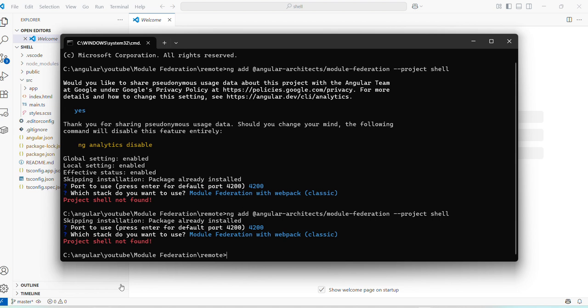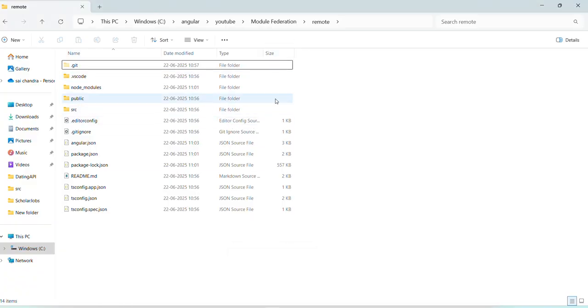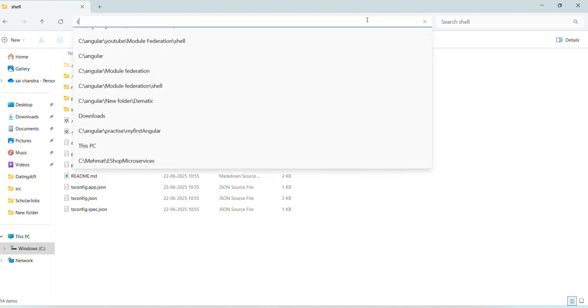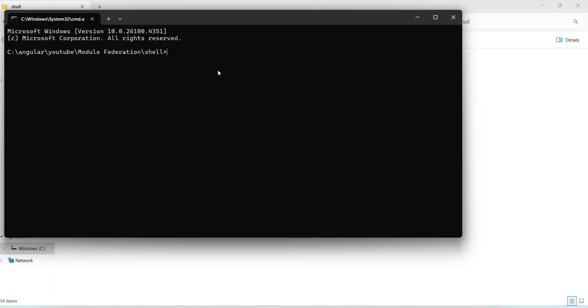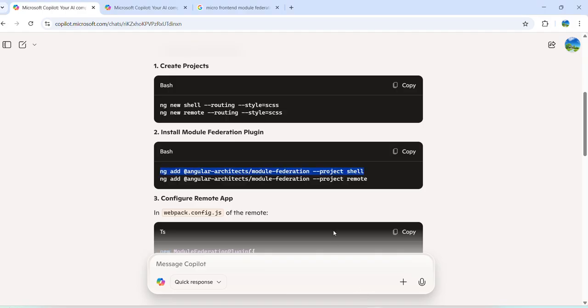Okay, we are in the wrong path, guys. We are not in the right path. So we are in the remote and we are trying to install the shell path now. Sorry for that trouble. Really sorry. We'll go back to the shell application. I think the alphabetical order may have confused me. Now let's see. This one, shell application. Okay.